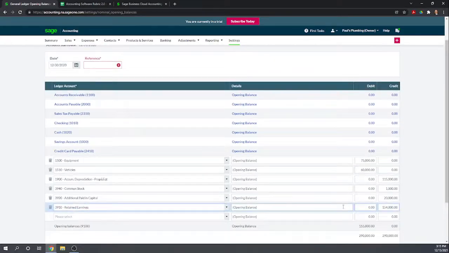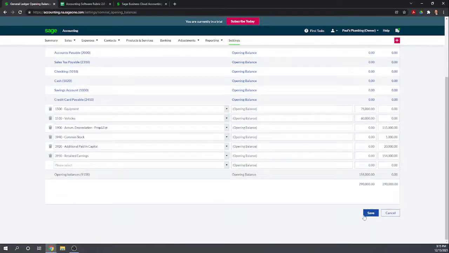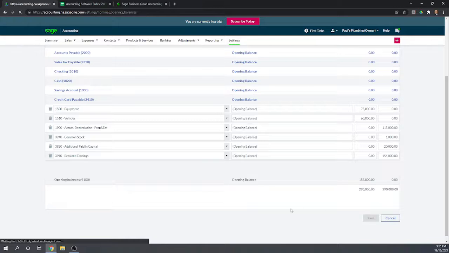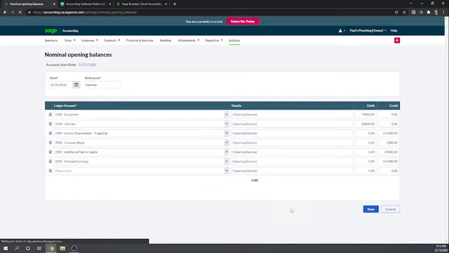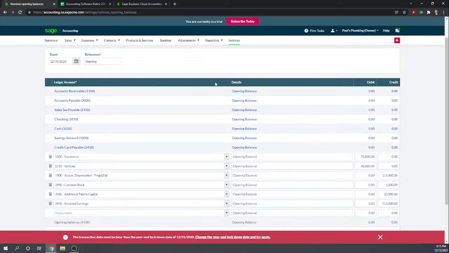There's one error. Oh, we need a reference. I'm just going to call it opening. Okay, and click Save. Okay, so those are now our opening balances. The transaction date must be later than the year-end lock date.